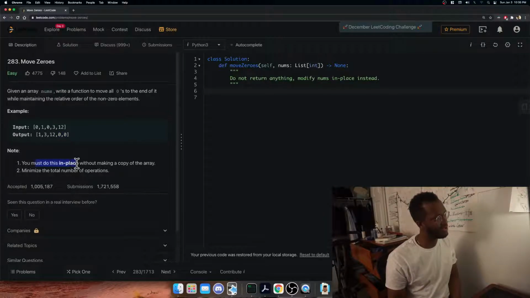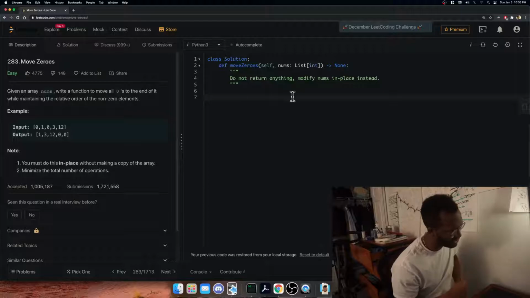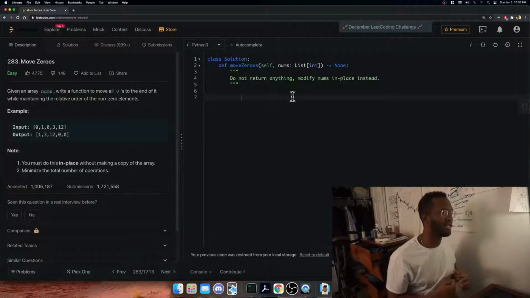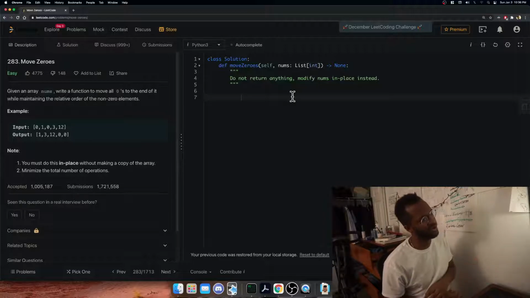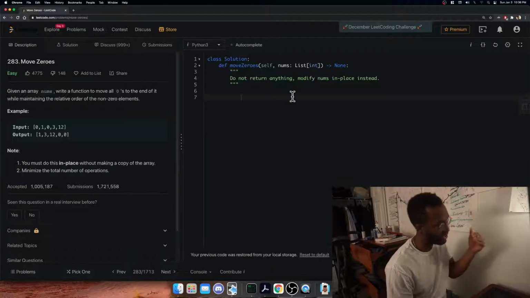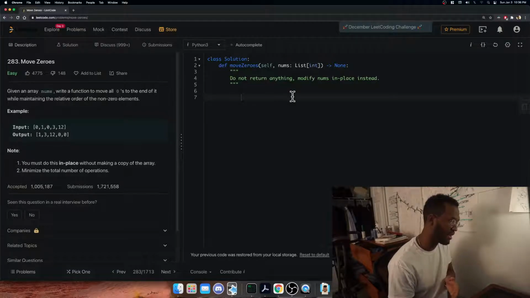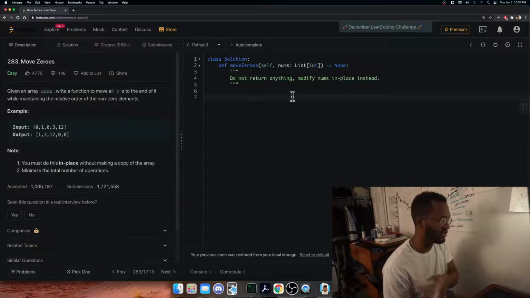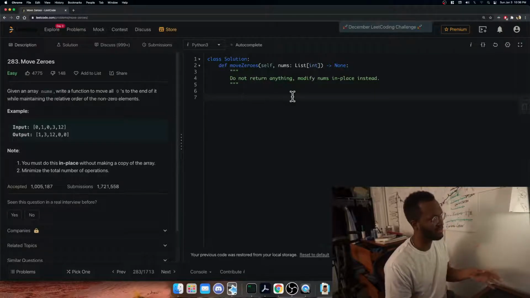Note you have to do this in place without making a copy of the array and minimize the total number of operations. So the first way to do this, it's not going to be in linear time, but you can iterate through the array, right? If you find a 0, count the 0, because we're going to count the number of zeros, and we're just going to place them at the end. At the same time, if you find a 0, you want to delete it. You want to remove it from the array.